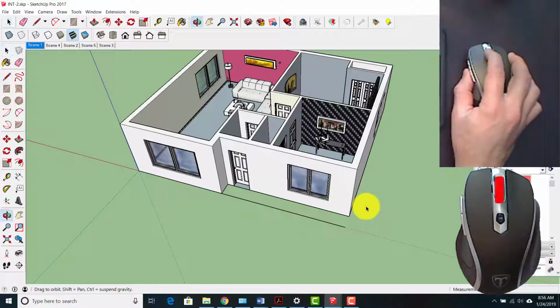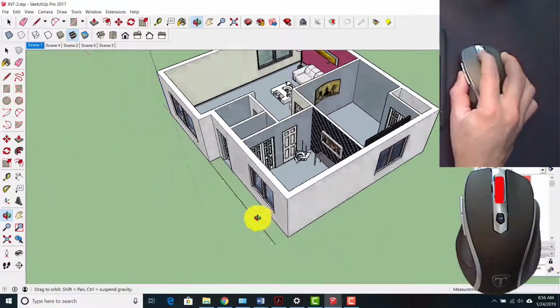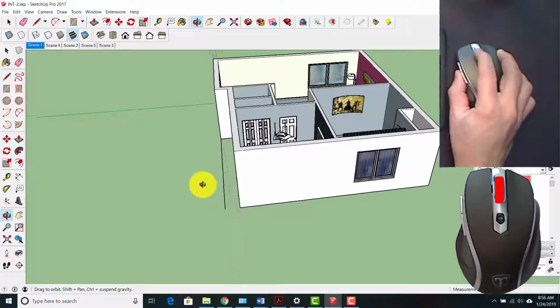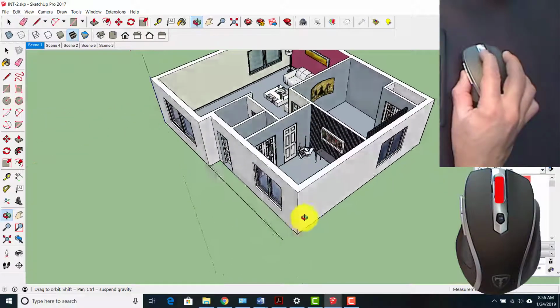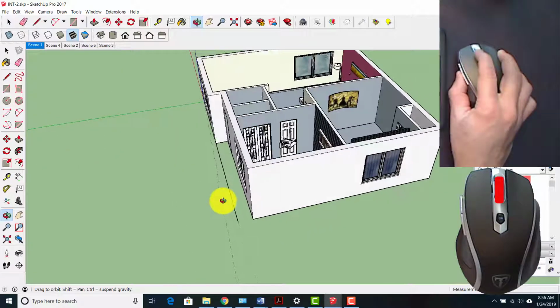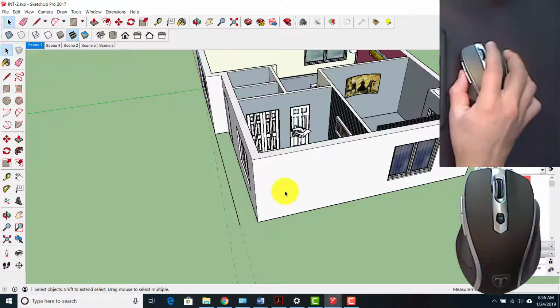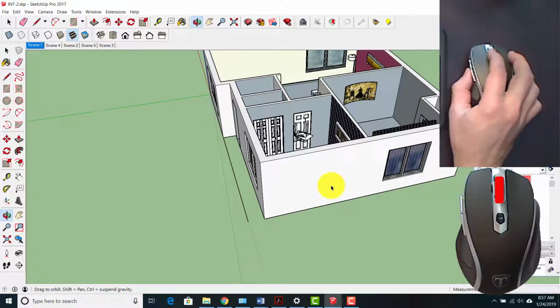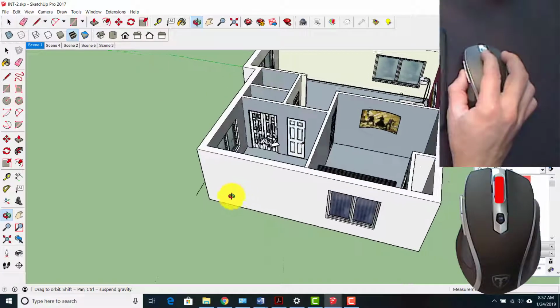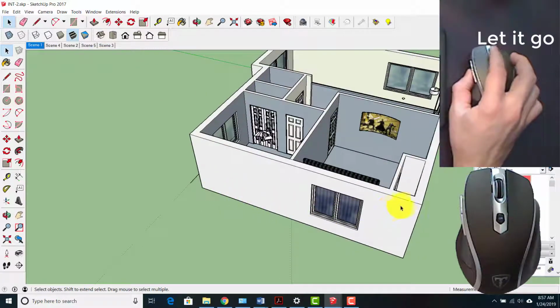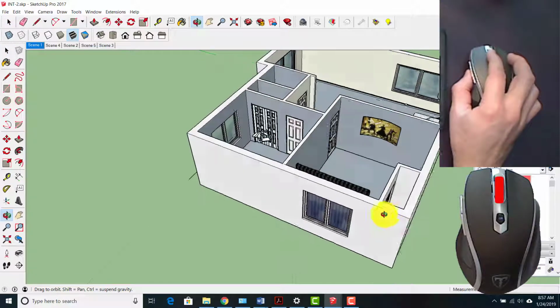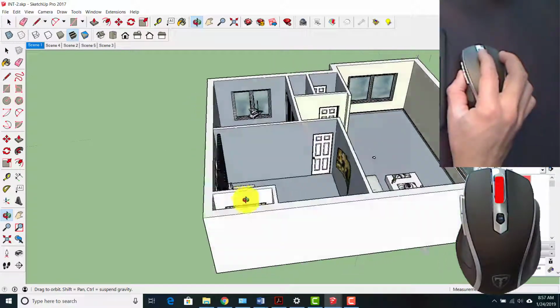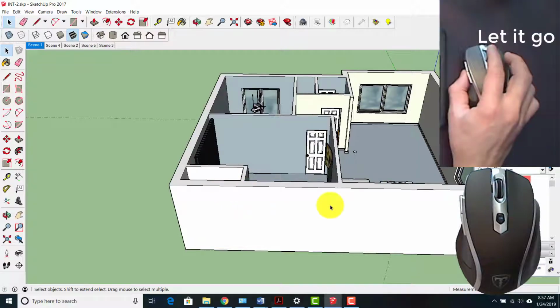Press the wheel, drag the mouse in the direction that you want. Keep in mind, it's much easier to do it step by step. Let it go, press the wheel, move your mouse, let it go.